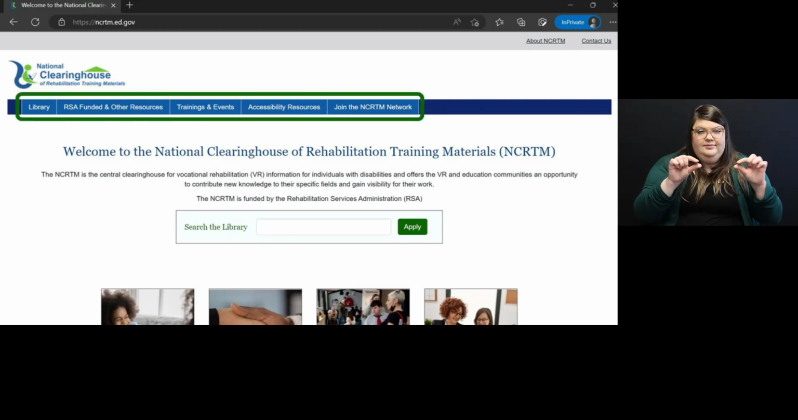The NCRTM homepage contains a navigation bar that directs you to specific NCRTM pages, such as the NCRTM Library, RSA funded and other resources, trainings and events, accessibility resources, and join the NCRTM network.